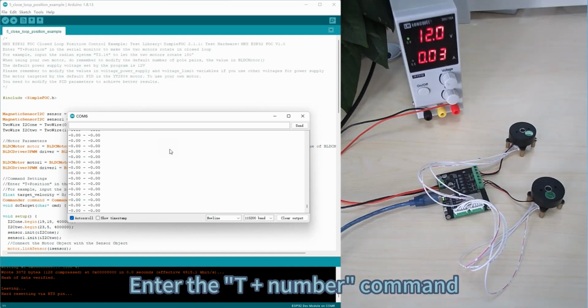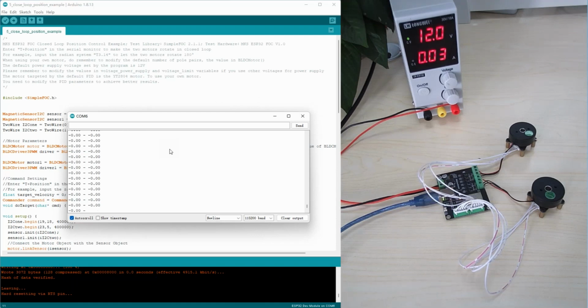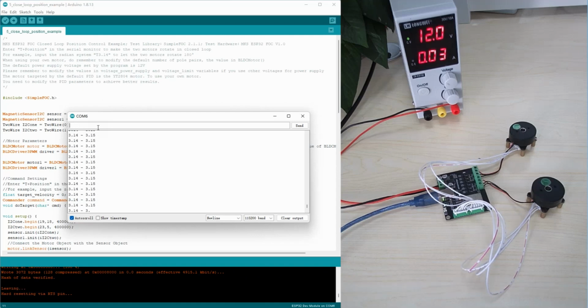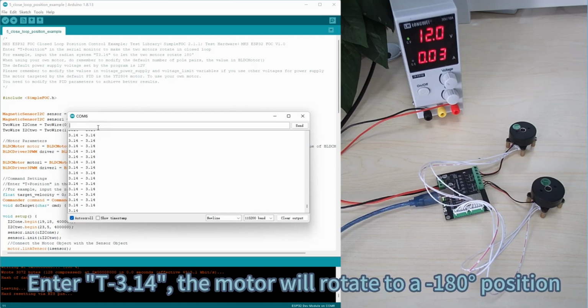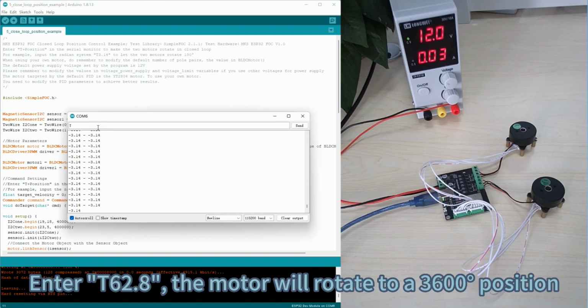Enter the T plus number command to let the motor rotate to the specified position. For example, enter T3.14, and the motor will rotate to a 180-degree position. Enter T-3.14, and the motor will rotate to a negative 180-degree position. Enter T60.8, and the motor will rotate to a 3600-degree position.